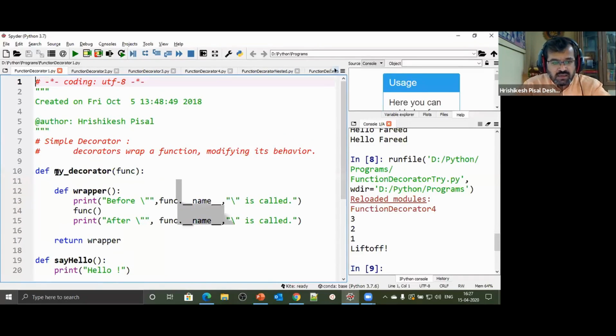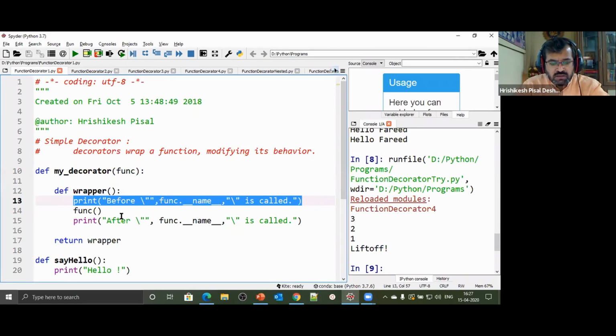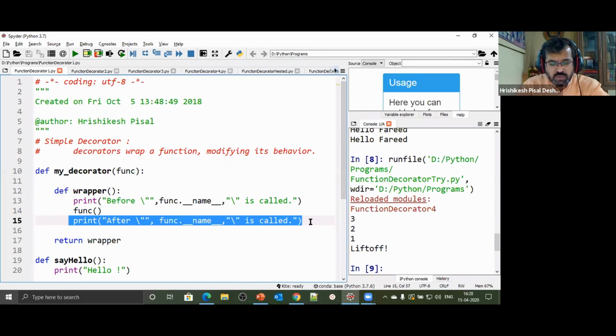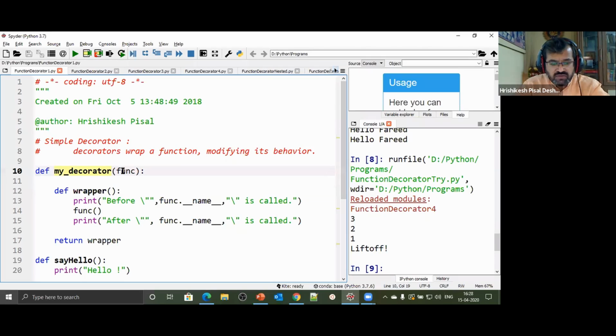So look at this my_decorator function. It is a function which takes in a single parameter, and I plan to pass a function as a parameter to it. Inside it, it has an inner method called wrapper. And what is this wrapper doing? It is carrying out some operation before the function is called. It's carrying out some operation after the function has been called. So this my_decorator function is taking a function as a parameter and is also returning another function. Watch this very carefully. It takes func as a parameter and returns wrapper.